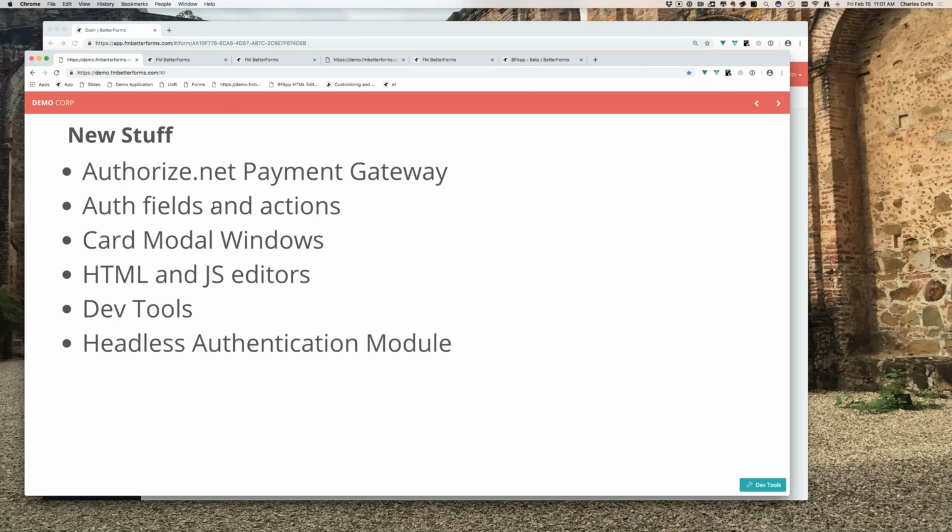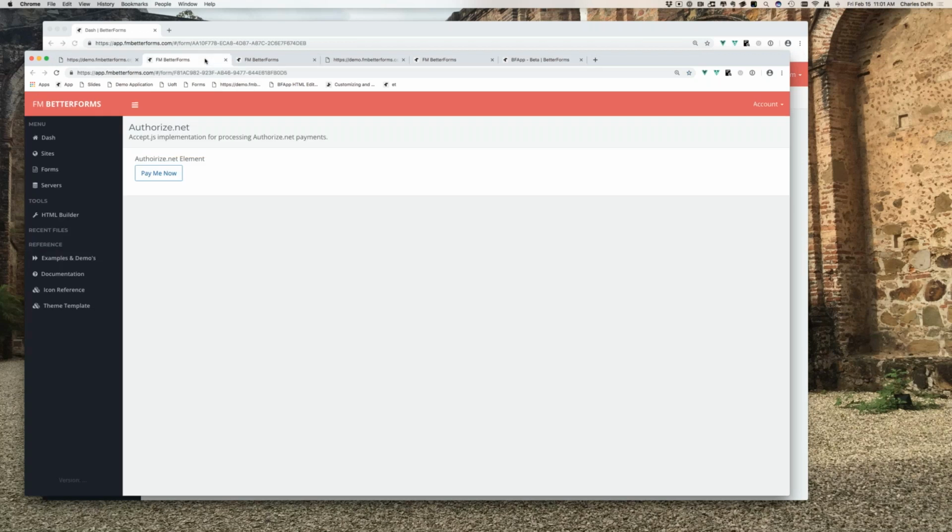So the Authorize.net payment gateway is pretty simple, a really easy implementation. This is going to be the third payment gateway we have in BetterForms now. It's pretty simple to use. Unfortunately, with Authorize.net, the way their API works, you do have to do a little bit more coding in the back end, but it gives you a ton of flexibility that PayPal and Stripe don't have. You can do a lot of card capture related things. It triggers from a button, but you can also trigger it from a BetterForms action.